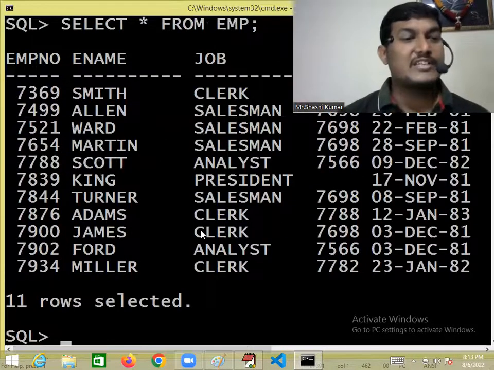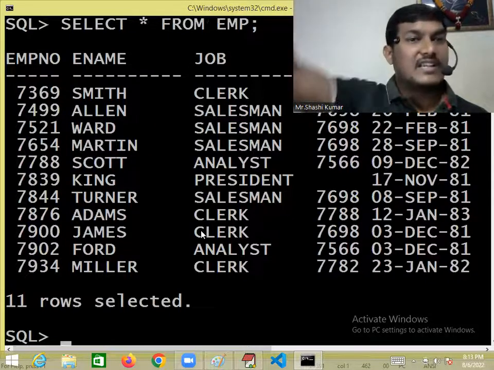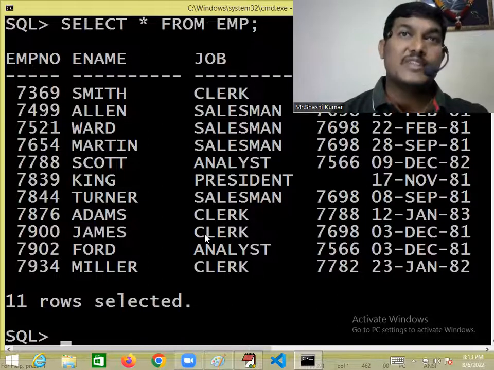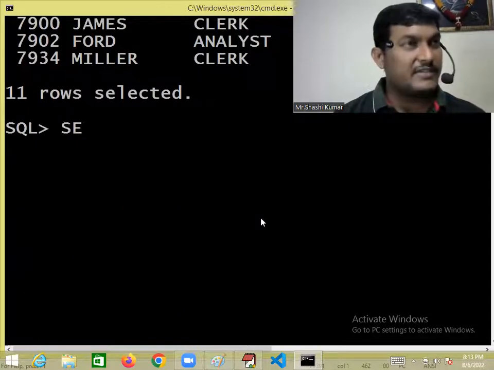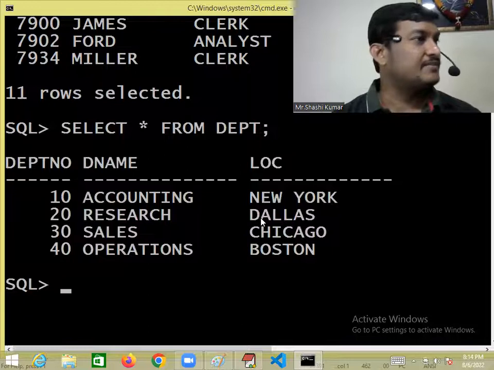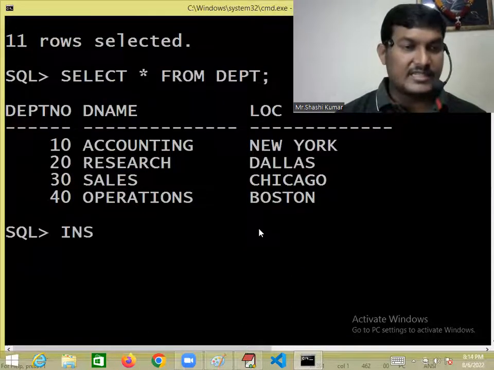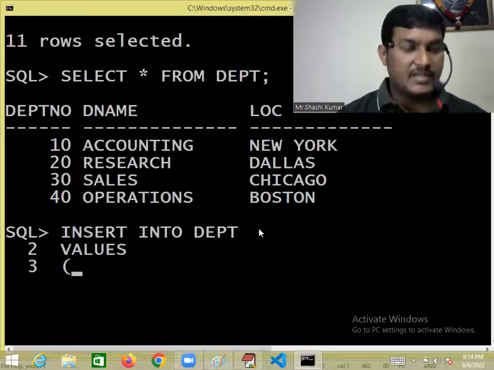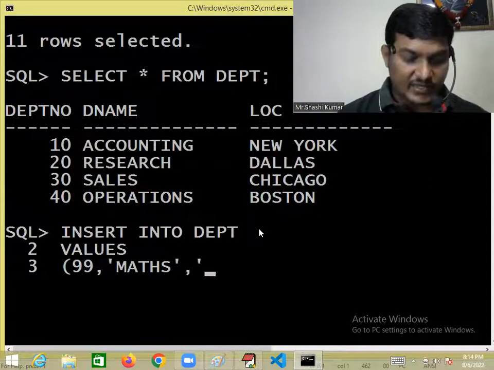DML. First operation is what? I just updated. Then second operation is what? Deleted. These two operations are DDL or DML? DML. Now, select asterisk from DEPT. It's another table. I want to insert one record in this table: insert into DEPT values, department number 99, and location is Hyderabad.